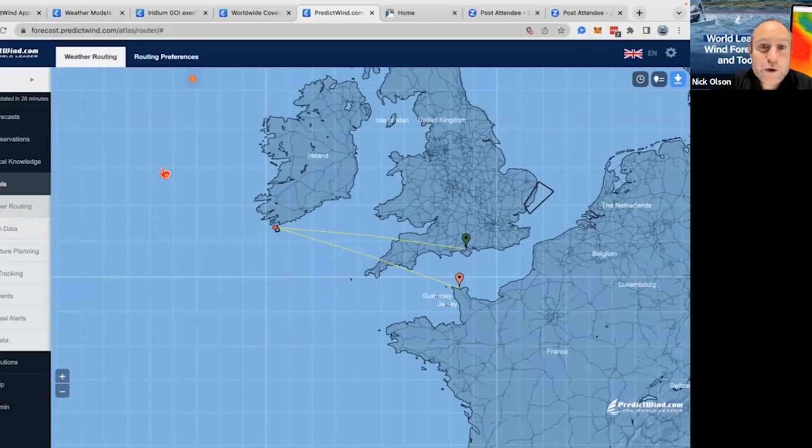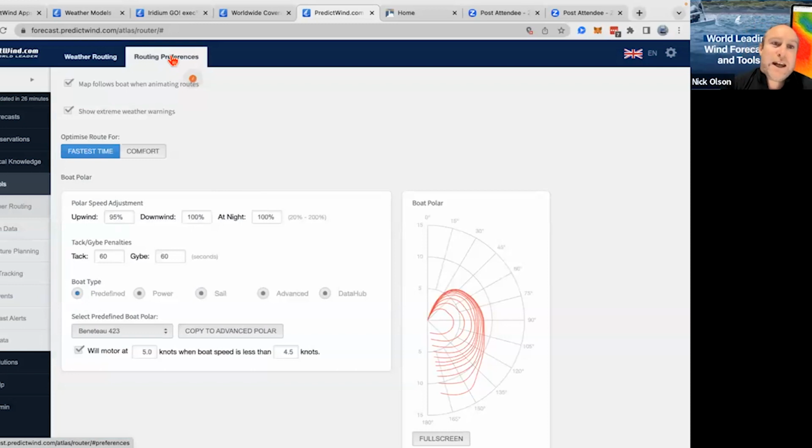So I've got a course set in here, but that's not really what we're here for. I'm going to want to come up here to routing preferences, and I'm going to set up the polars for my boat. If you don't know what polars are, they are essentially how fast the software thinks your boat is going to go in any given conditions.